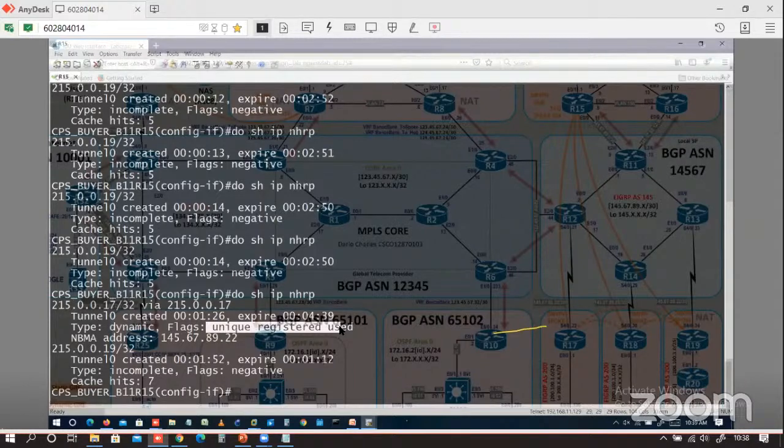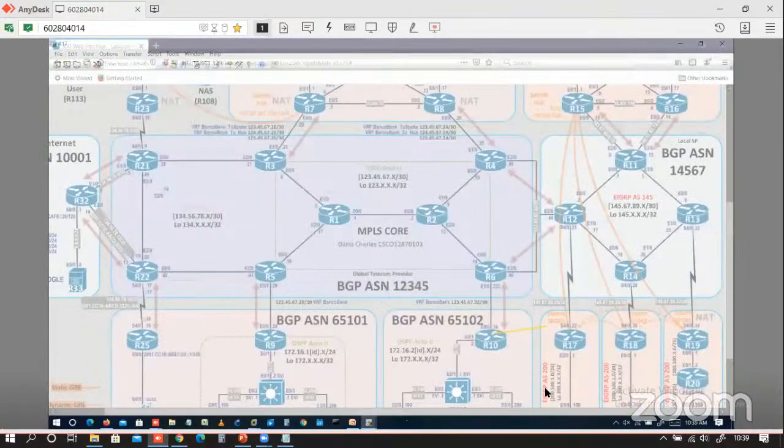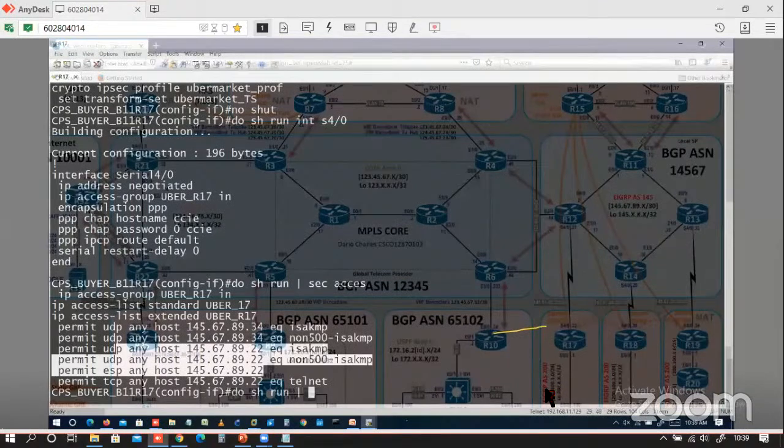Now your questions. Any question like why I removed anything, any command, why I did any modification, what is the meaning of any command? You can ask anything. Let me show you the configuration on R17, because on R17 we did some changes. Do show run pipe section.